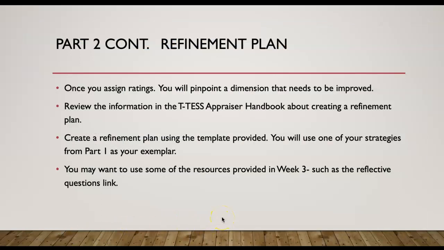Second part of part 2 is creating a refinement plan. So once you have given that teacher ratings on that appraisal, that one shot look at what's going on in their classroom, then you're going to choose and pinpoint a dimension. Now for the coaching plan, we gave you a very specific dimension to do. So choose something different than 2.4 so you get a little better experience with this. Review the T-TESS appraiser handbook about creating a refinement plan. You're going to create a refinement plan using the template provided, and it is one that comes from T-TESS. And then you're going to use one of your strategies from your instructional playbook as your exemplar.